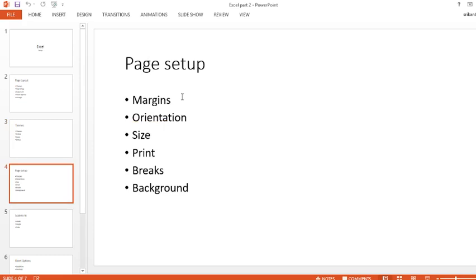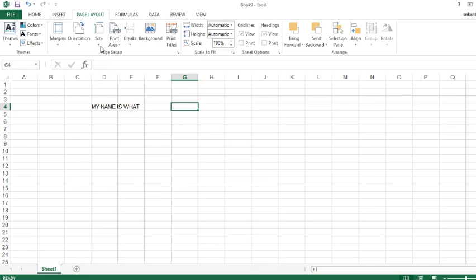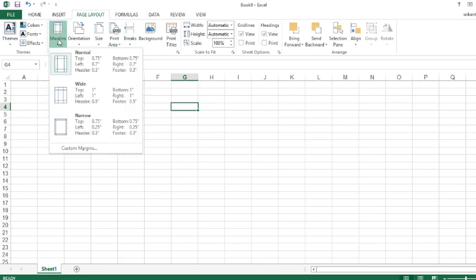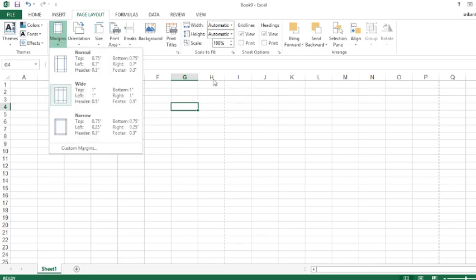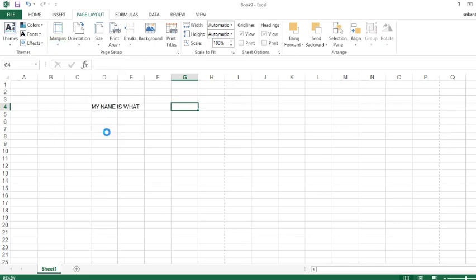And next one is page setup. In page setup we have margins, orientation, size, print area, breaks, and background. So this is page setup. We have margins. You could have a normal margin or a wider margin. See, the margins are wider now. Or you could have narrower margins. Or you could have normal margins, which makes it normal. It's all up to you again.